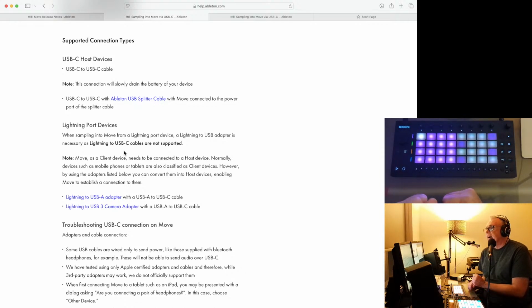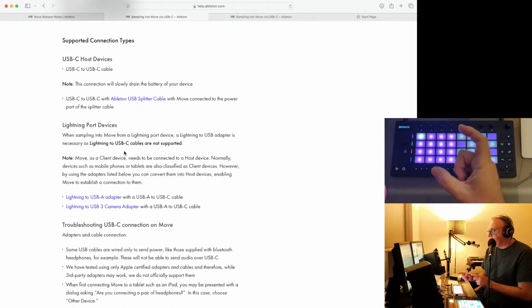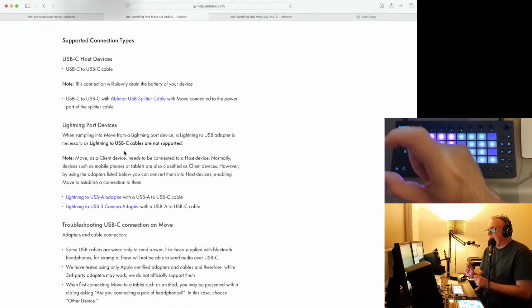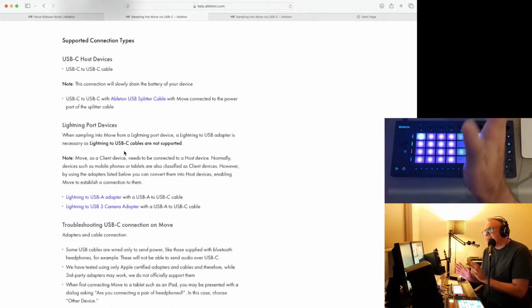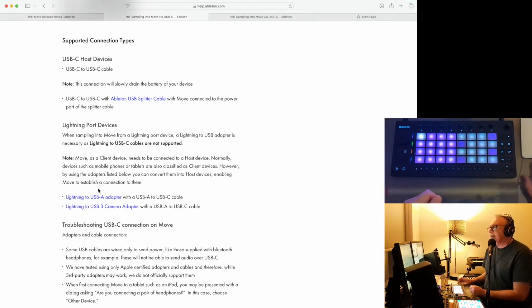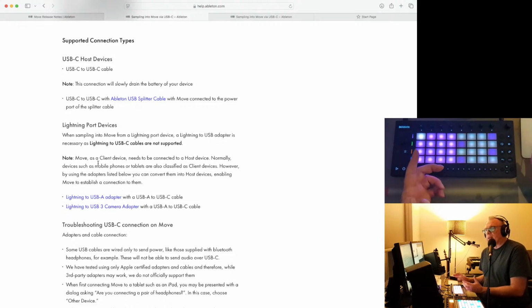I tried that. I was hoping my wife had a Lightning or a USB-A, like the old USB, to Lightning, and then I had an adapter that was USB-A to USB-C, and I was hoping that might work. But anyways, technically, they say it runs as a client device, and both of them are clients. So to switch it, you need one of these adapters.